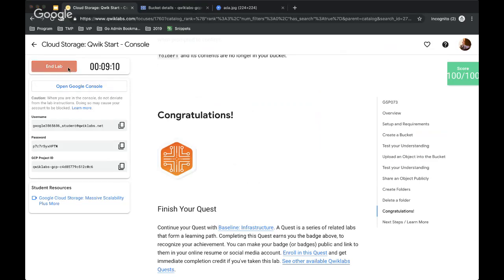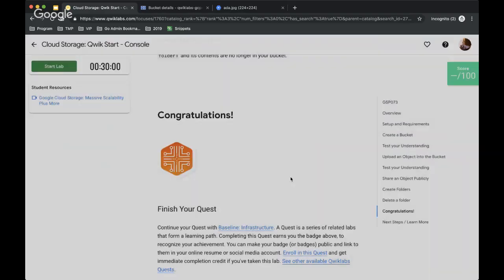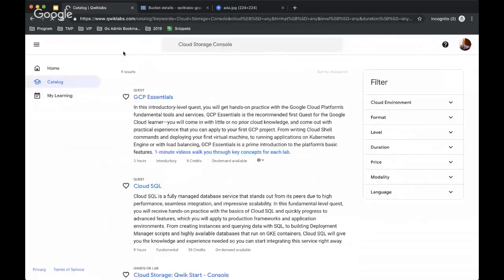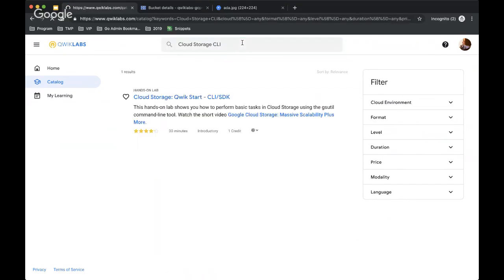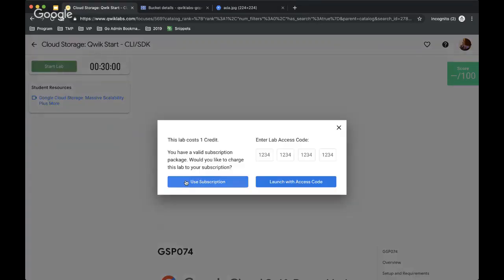Okay, for now, I'll end this lab and go to the last lab. The last lab will be Cloud SQL. No, not Cloud SQL. Cloud SQL will be in a future session, inshallah. For now, it will be Cloud Storage, but not through the web console. It will be through the CLI, command line interface. Let's go to this one and click on Start Lab.